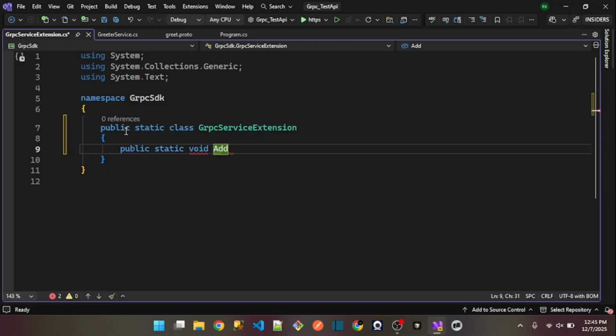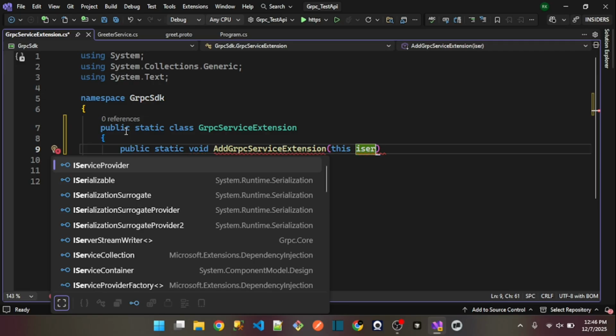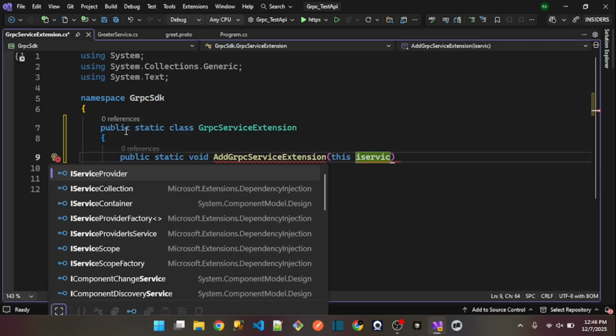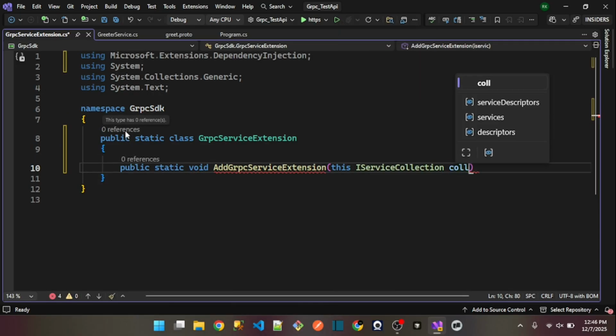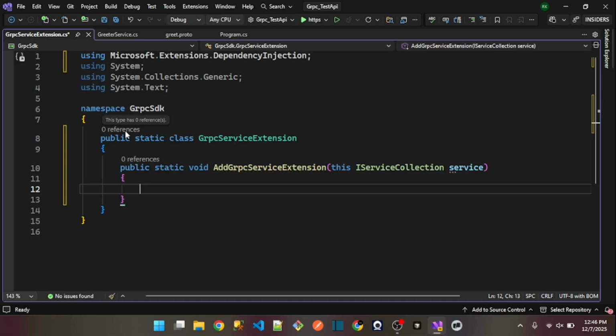I would add the AddGrpcServiceExtension method. I will name it as it is, and use this IServiceCollection, like this. We will use the service collection as well. So we have added the things.